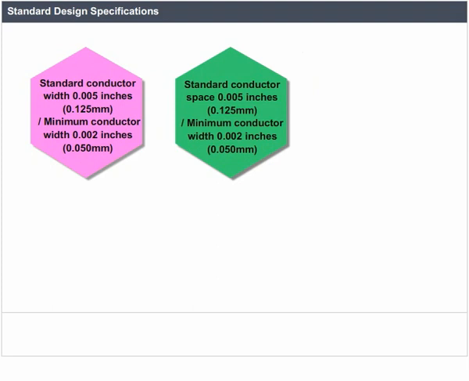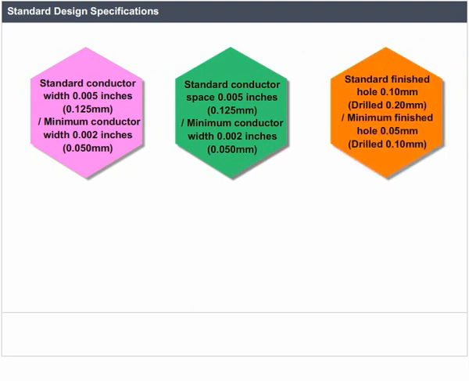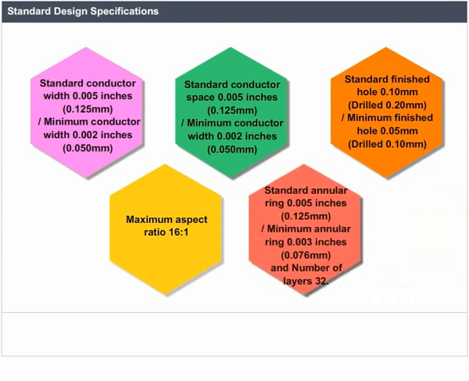Standard finish hole 0.10 millimeters, drilled 0.2 millimeters. Minimum finish hole 0.05 millimeters, drilled 0.1 millimeters. Maximum aspect ratio 16:1. Standard annular ring 0.005 inches, 0.125 millimeters. Minimum annular ring 0.003 inches, 0.076 millimeters, and number of layers 32.